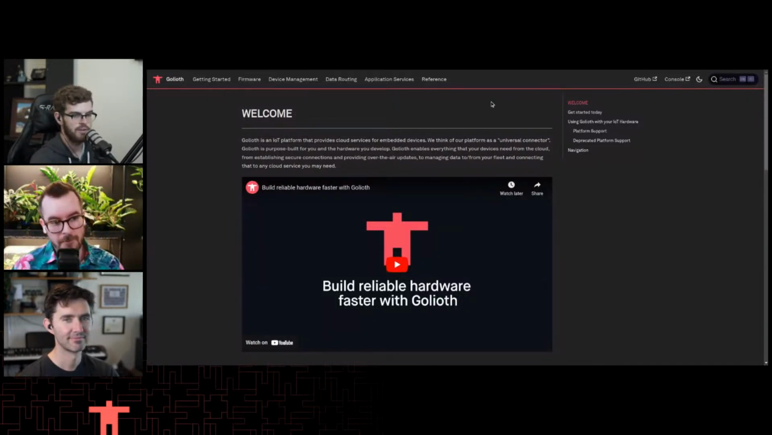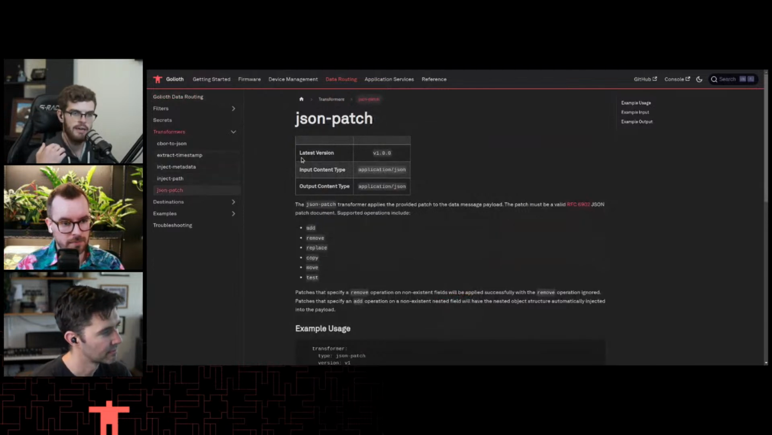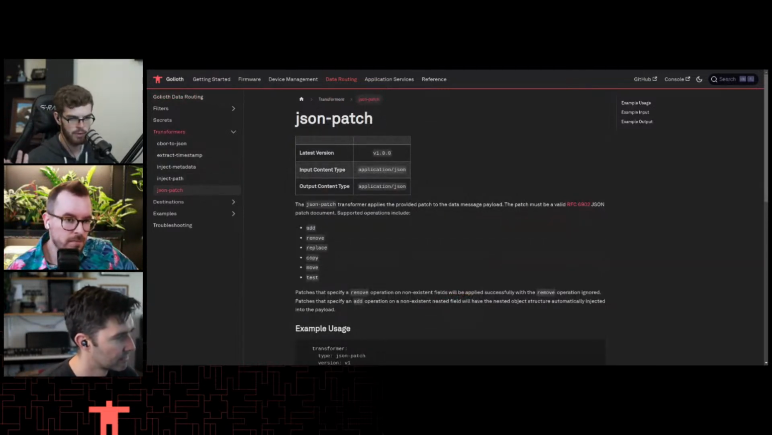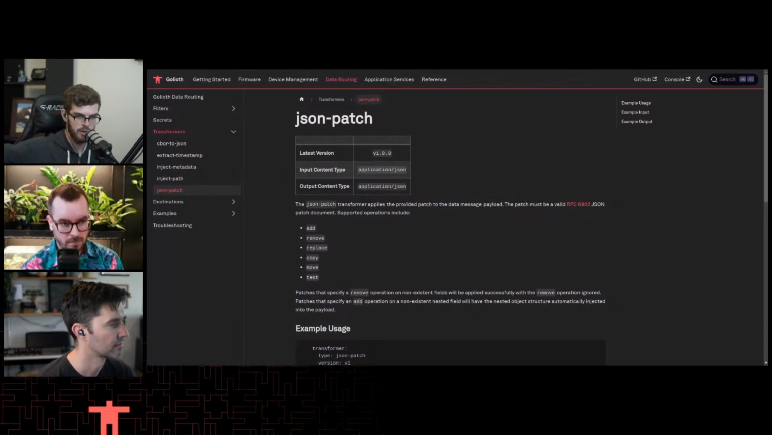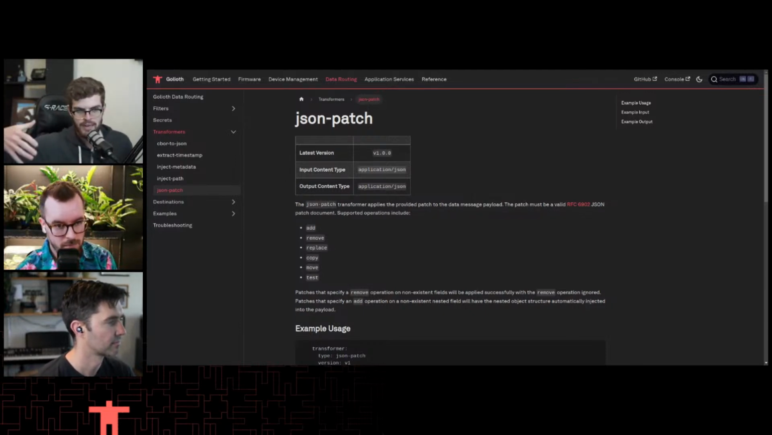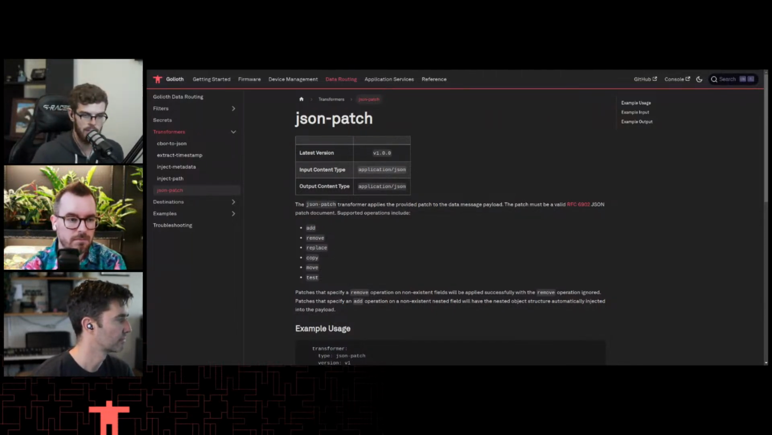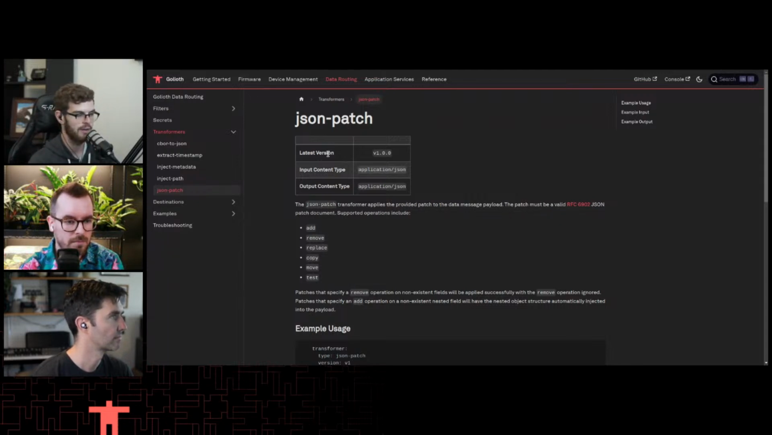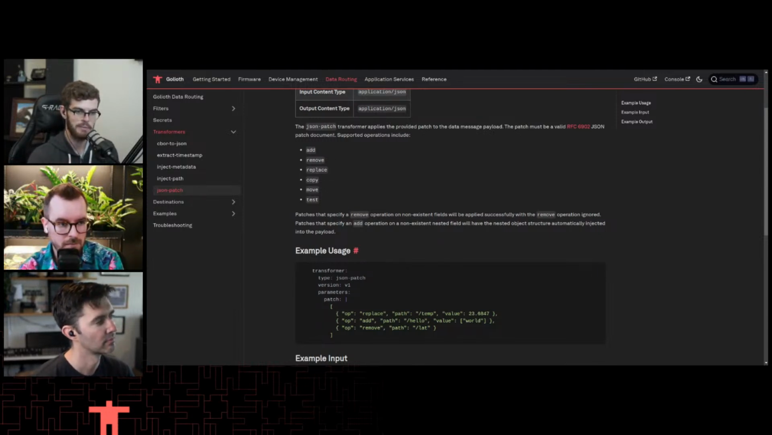All right, so in our docs here, at the launch of pipelines, a new data routing section came through. The new transformer we have is JSON patch. I'm sure a number of folks are already familiar with JSON patch. It's essentially a DSL that's frequently used in HTTP patch requests to modify a resource on the server. So if you have an object on your server, let's say it's a project on Golioth, and you want to change the name of the project, or remove an attribute of the project, it basically gives you a DSL in JSON to be able to modify JSON.